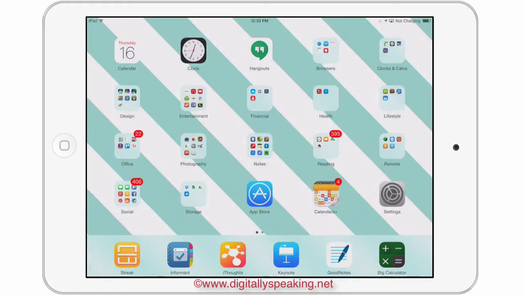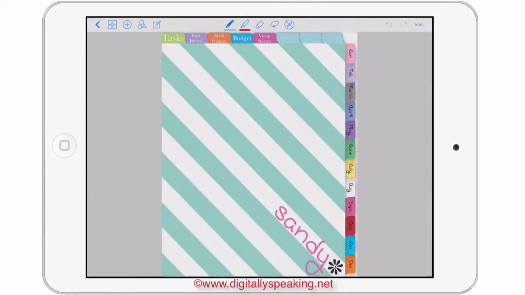Hi everyone. In this video, I'm going to show you how to make custom tabs for your iPlanner. Now let me just show you how that looks. Now when you get the iPlanner, of course, this is just a mass of white so that you can customize your cover yourself. And then these extra tabs here are also white.